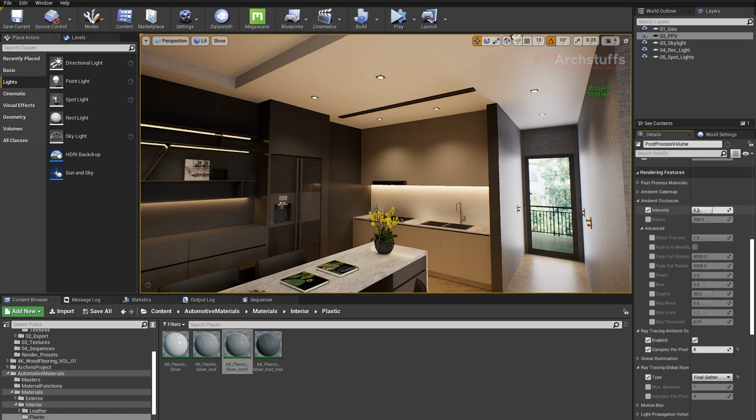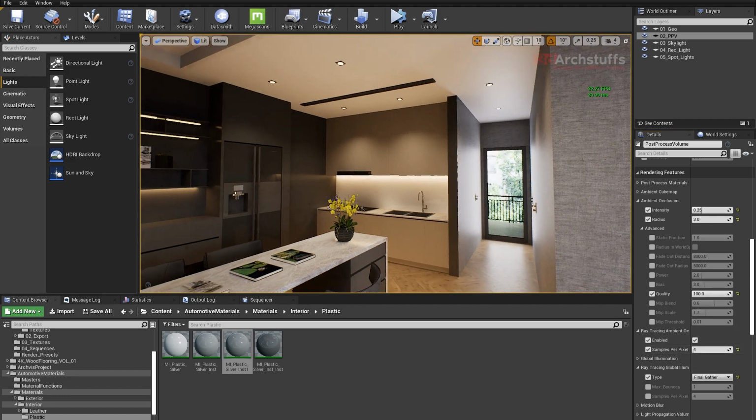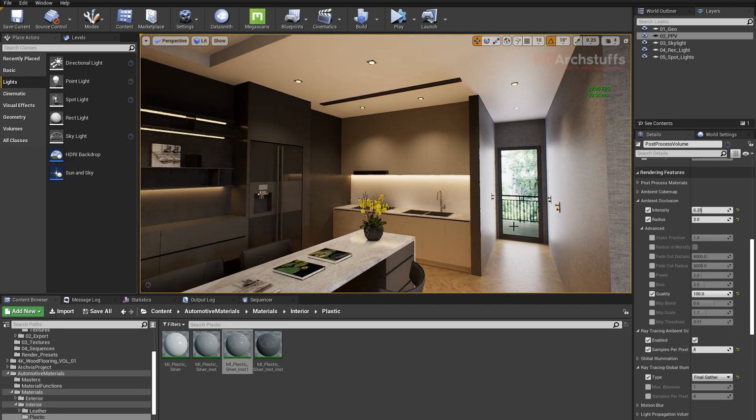Make the intensity 0.25, radius 3, and quality 100. And in ray tracing ambient occlusion, enable it and make samples per pixel 4. So you will get better realism in the scene. But I don't recommend this, and I don't use it every time, so I will just be switching it off as of now. I only use ambient occlusion if it's specifically required for the scene.